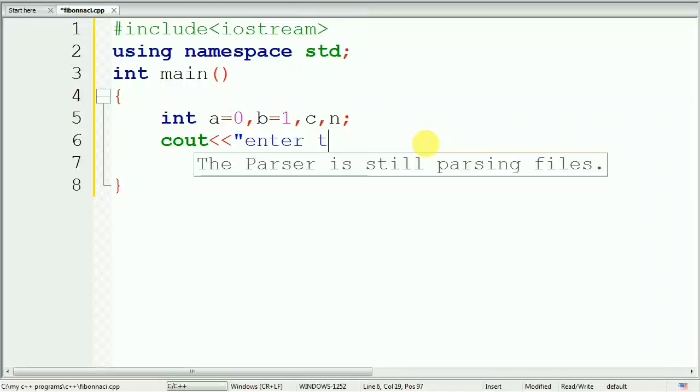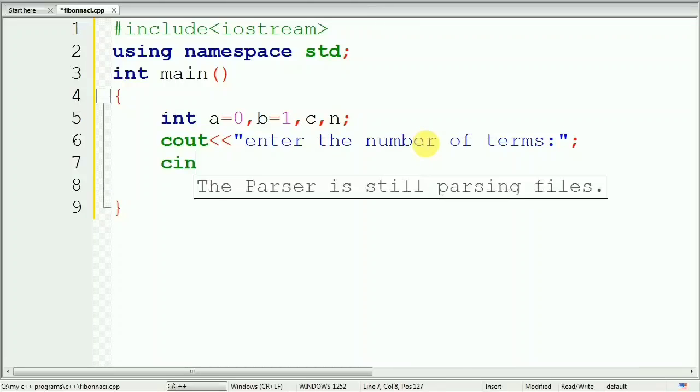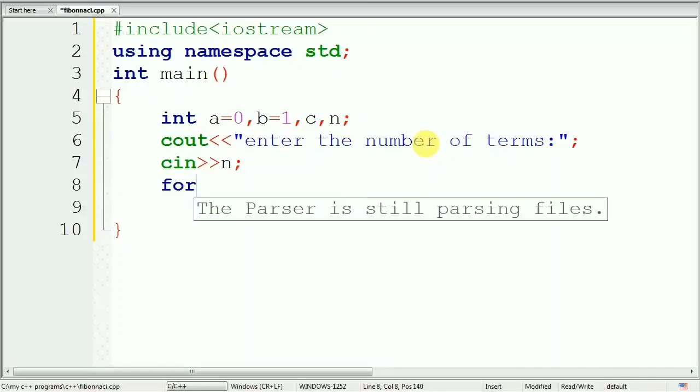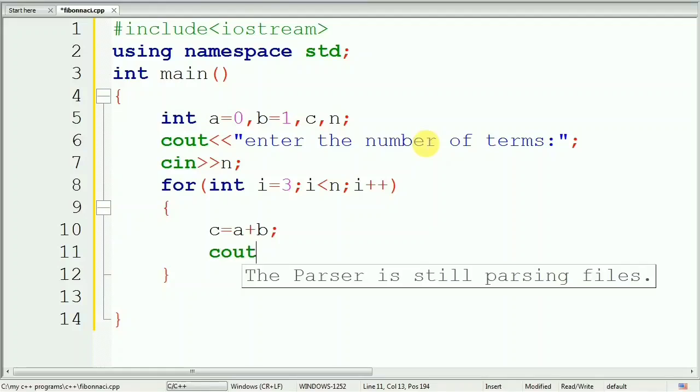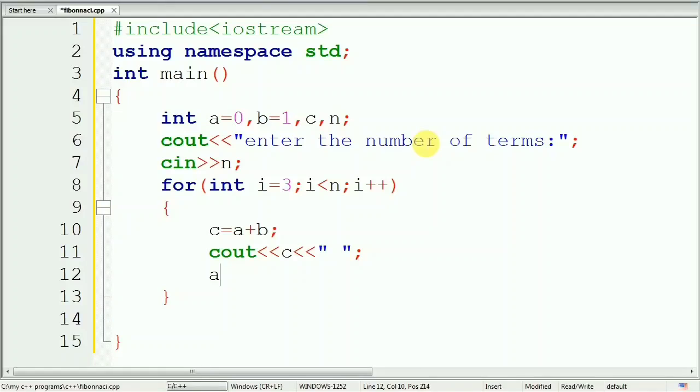Now enter the number of terms. We have to ask the user to enter the number of terms. Enter the number of terms and cin n. Now let's write the loop part. So for int i equals 3, I have already explained this to you because we have to start from the third term. We already know the first two terms. So we'll start from the third term, c equals a plus b, and cout c, and I'll leave space after this, and then I'll write a equal b, b equal to c. I have already explained this to you.